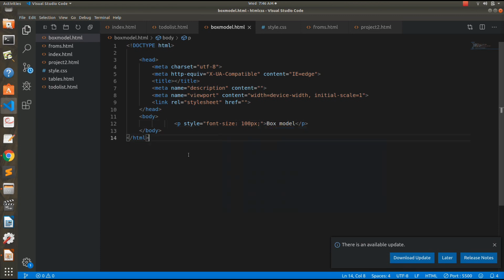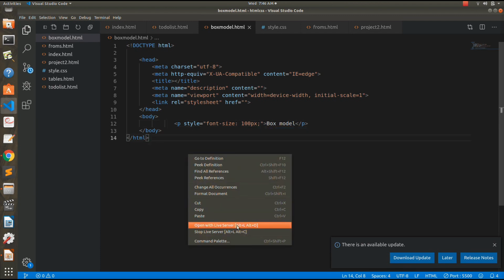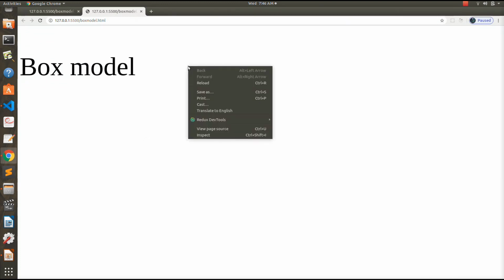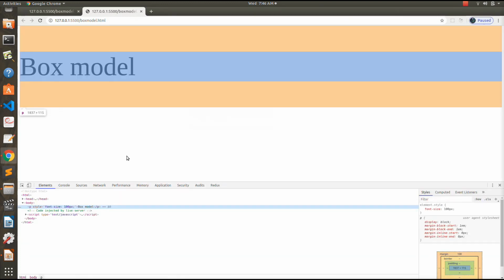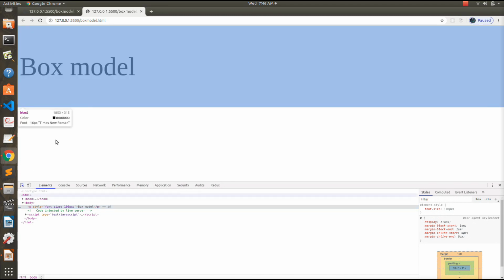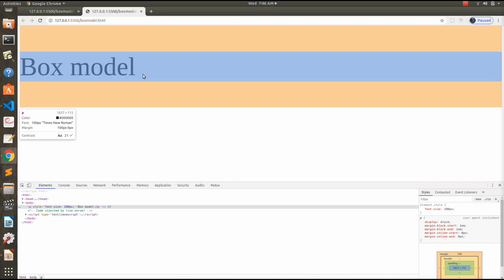Okay, now save this and open with live server, and you can see that box model appears here. Inspect this and you can see a box appears around this p tag. So this is the box model for this element.